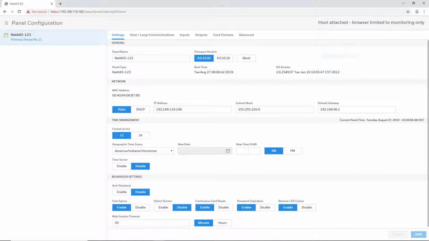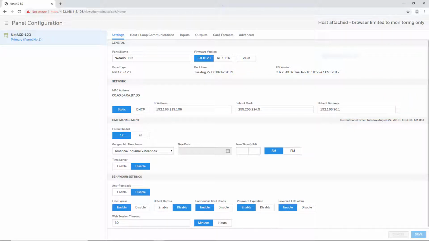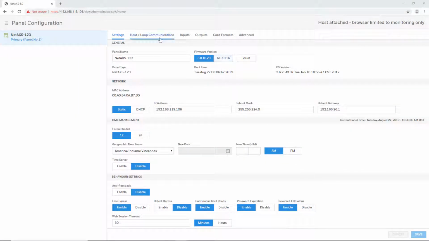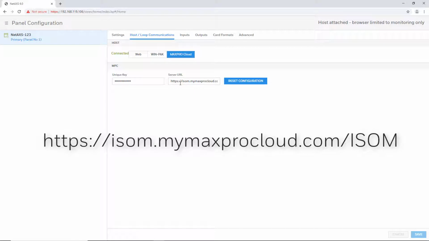While logged into the panel, also confirm the network settings and make sure that the IP address information is correct, depending on whether the network is configured for DHCP or static IP addressing. Finally, verify that the panel is set for MAXPRO Cloud mode and that the ISOM URL is correct. The URL in the panel should be isom.mymaxprocloud.com/ISOM. If this is incorrect, change and save the URL, then observe to see if the panel registers.